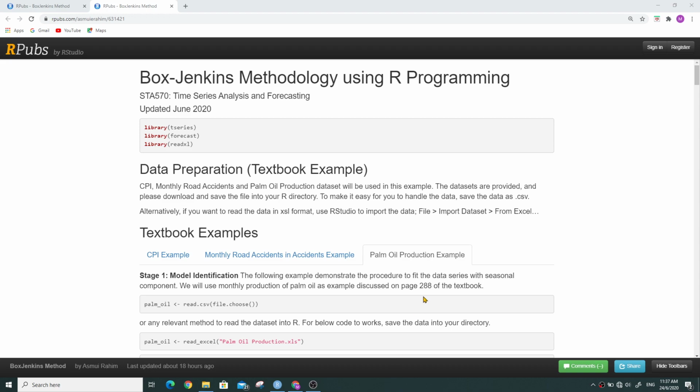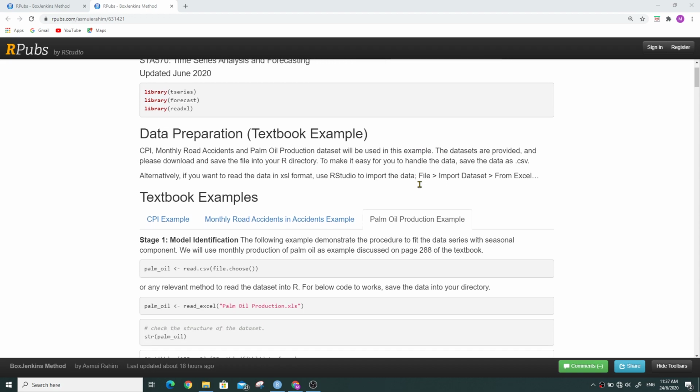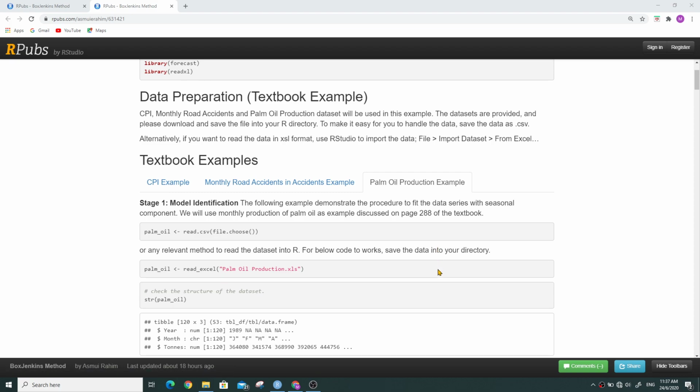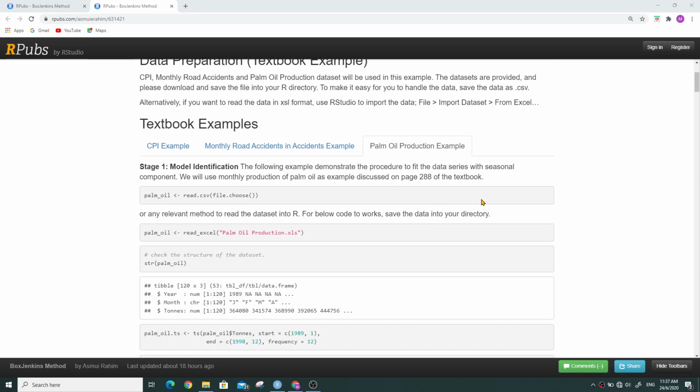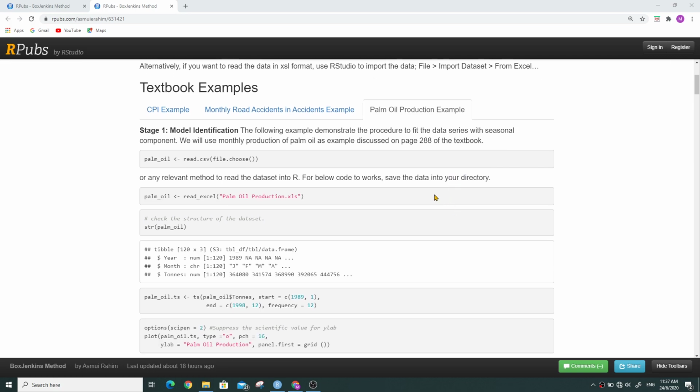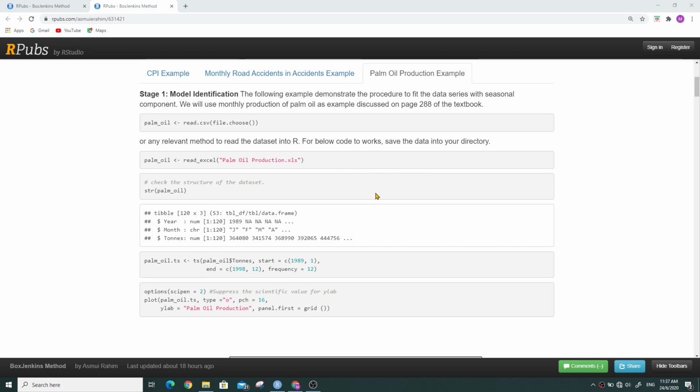So in this video session, I will continue to discuss the Box-Jenkins method using R programming, and I will use the palm oil production example. Again, this data set will be given, and make sure that upon reading the data set, it is successfully read by R. If you have any problem reading the data set, make sure that you ask for support.